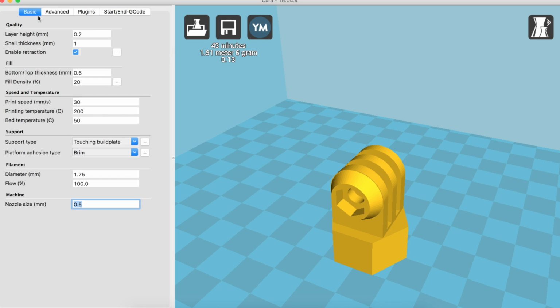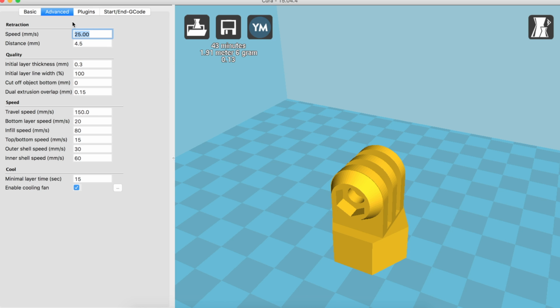Alright, so now let's move to the advanced settings. Really, here you will not be messing with that much right now. This is the retraction settings. You're only going to be messing with this if you need a little bit more fine-tuning. The print layer, the initial layer thickness. Initial layers are usually a little thicker to make sure that the print bed gets attached better. You really don't need to be messing with that much.